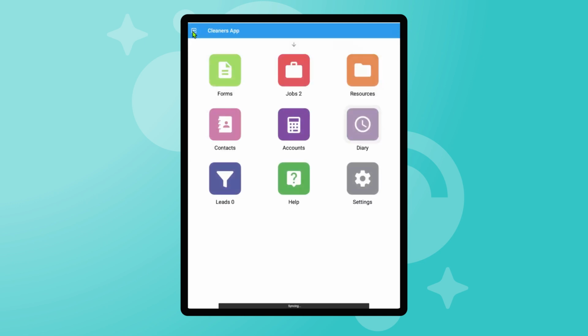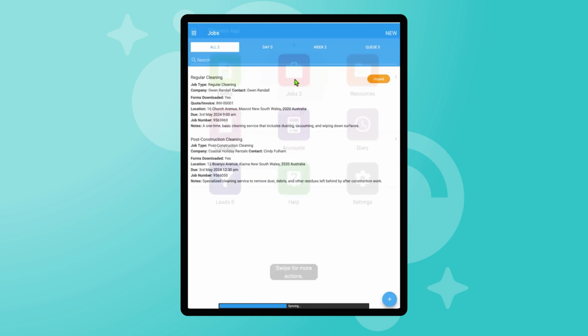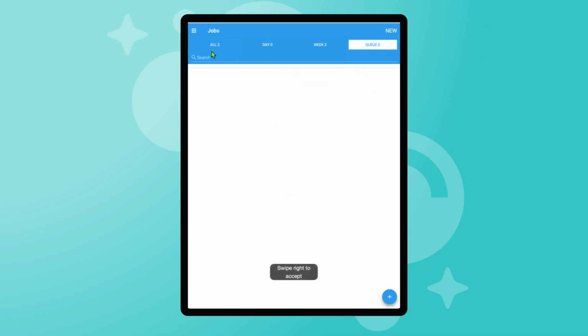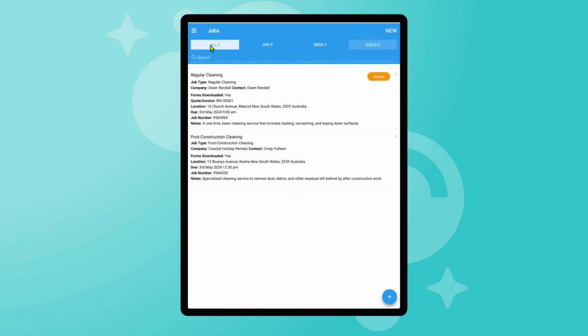We'll then move on to our jobs section on the app. So this would be where the cleaners would be able to see jobs that they have been assigned to. So if they have been assigned to a specific job, that will show up. If you are simply creating all your jobs and putting them in the queue, those cleaners can then go and select which jobs they want to do. And they're not specifically assigned to any users.